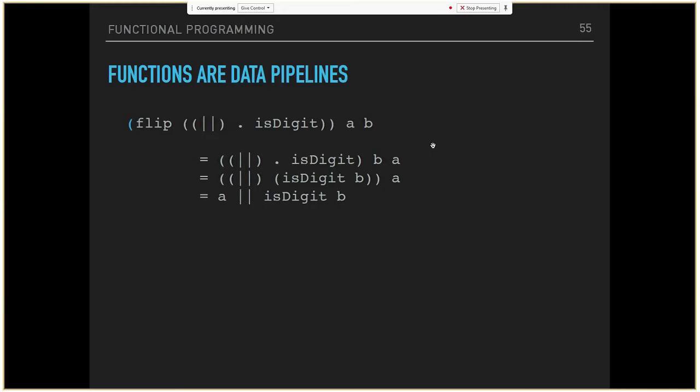They basically change the order of arguments. So flip of something AB is the same as that something BA. And then when you compose it, you're basically saying take the rightmost function in that composition and apply that, and then take the leftmost function in that composition and apply that. So OR dot isDigit when applied to B and A will apply isDigit to B, and then it will OR it with A, right? So this is how this becomes this.